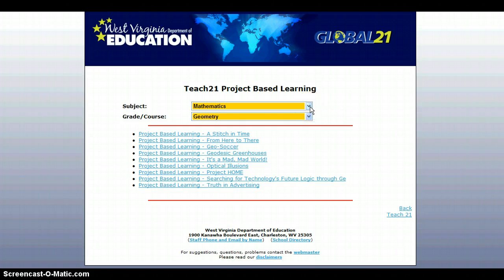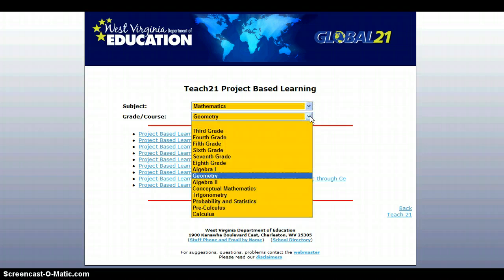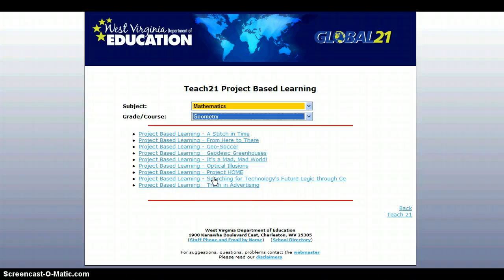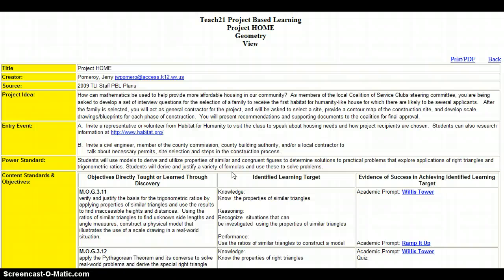There are subject-specific projects. I've selected mathematics, and then they've offered projects anywhere from 3rd grade all the way up to calculus. So we're going to select geometry and just take a look at some of these projects. I really like this website because of all of the resources and ideas that they give you.